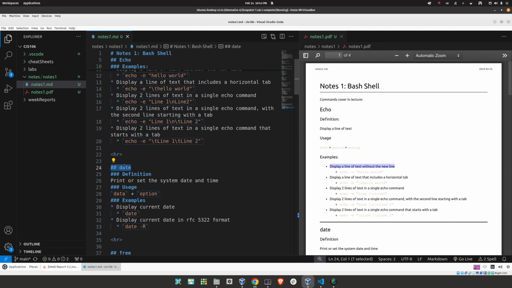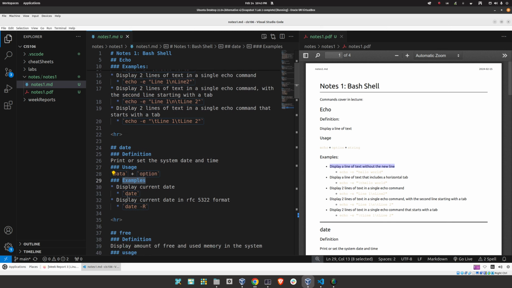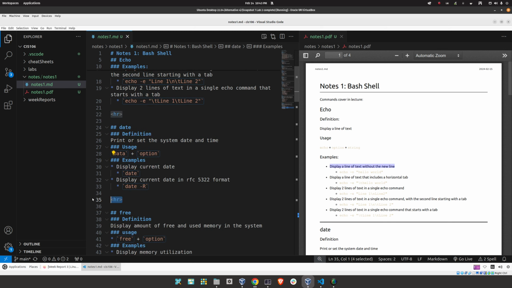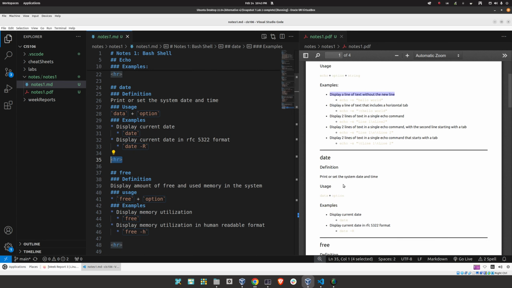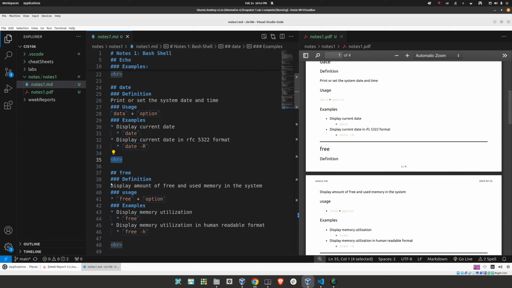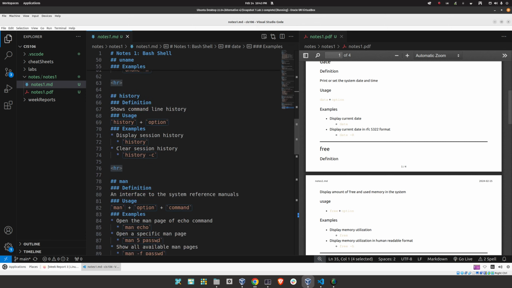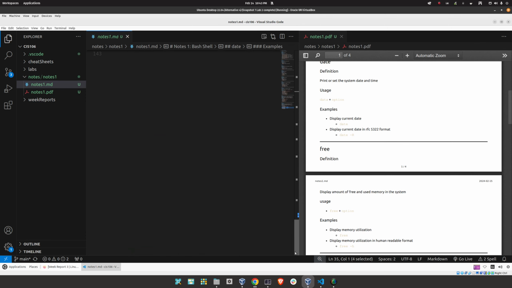Same formula. Title 2, heading 2, heading 3 for definition, heading 3 for examples, and then we have here 2 examples of date because we only cover 2 examples in the class. Then again, same thing, we have a horizontal line, the free command, as you can see over here, definition, usage, example, and so on and so on, all the way until you finish with the flatpak command.